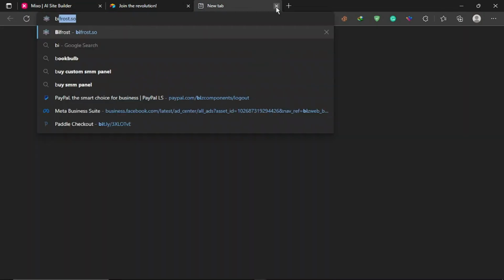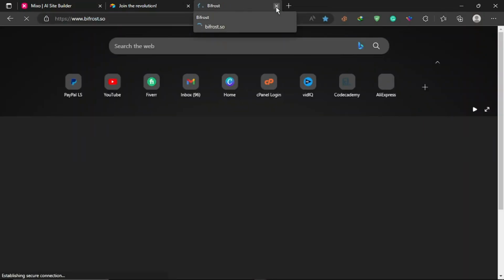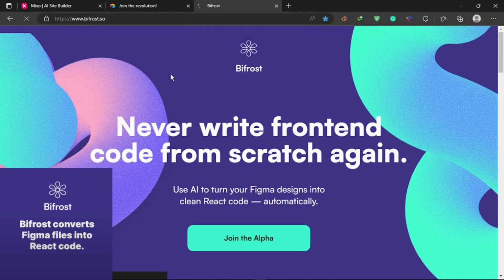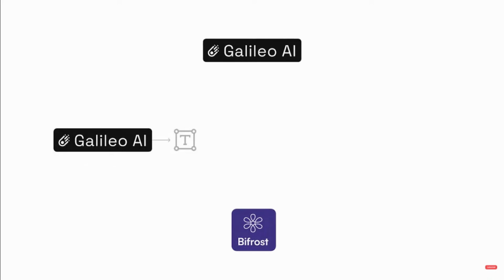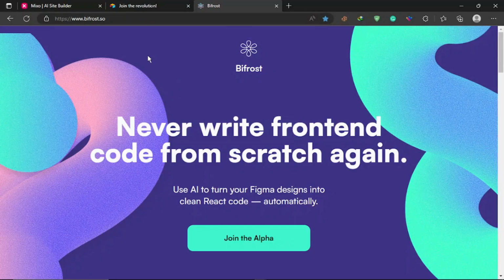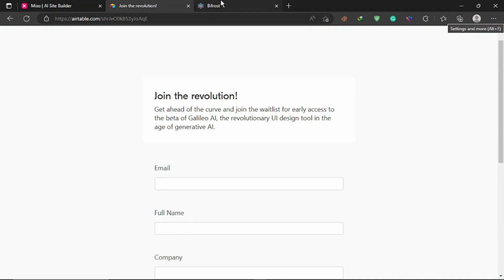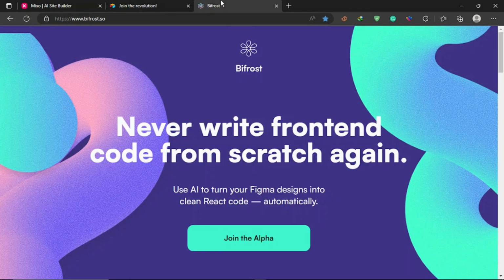The last AI tool I'll be showing you is called Bifrost. Bifrost is an AI tool that converts your Figma file into React. Here's what's beautiful about using these two tools, Galileo and Bifrost. Galileo converts your text to Figma, then Figma is converted using Bifrost into React code. Then you can publish your website. The Figma file you've already gotten from here, you can just convert with Bifrost into React code and make your app live and running.